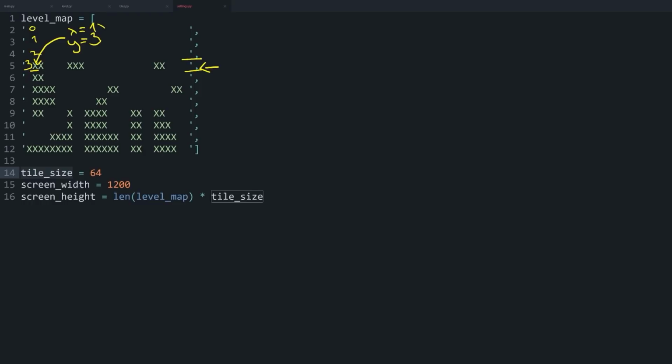But if we multiply this by 64, so our tile size, 64 for both, we are going to place it just to the right of the previous block, which would have been 64 pixels wide as well. Now in this case, there is no block to the left of this X, but if there were, this one would be right to the right of it. And this way, we can use this logic to place the entire map. So I hope the logic here makes sense.